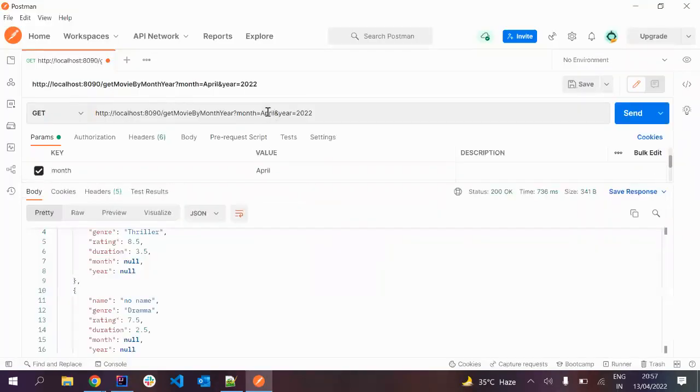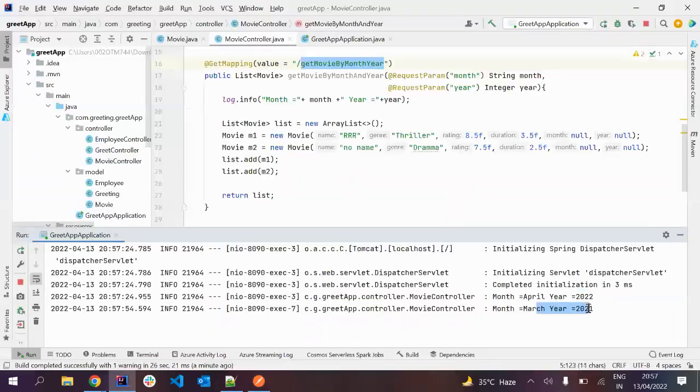अगर मैं इसको चेंज कर दूं यहाँ पे अप्रैल की जगह पे अगर मैं मार्च कर दूं, ठीक है, और 2022 की जगह पे 2021 कर देता हूँ. लेट्स सी इफ यू आर गेटिंग द प्रॉपर वैल्यू देयर और नॉट. ठीक है, so यहाँ पे आपने देखा मार्च और 2021 हमें मिल गया.